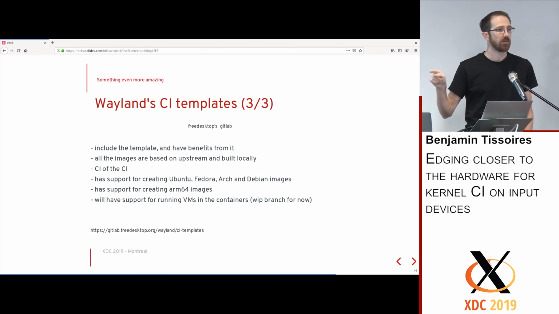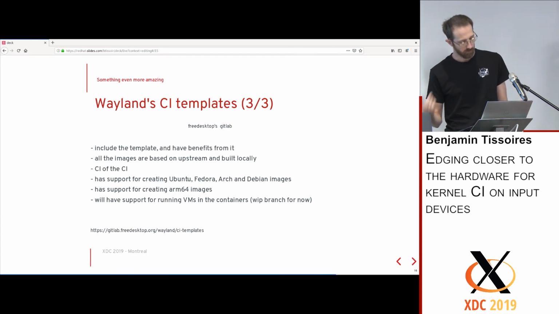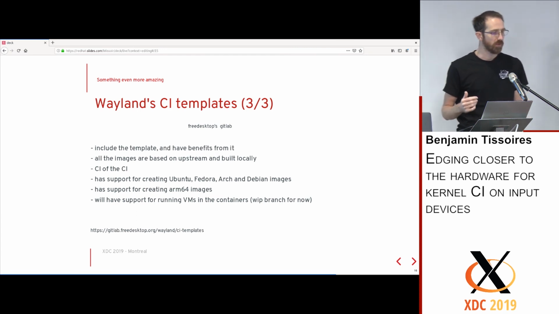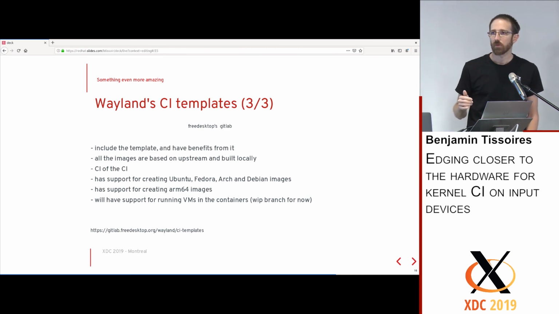There is a CI of the CI, so every commit on master on CI templates runs all of the tests to ensure that the templates are actually working properly. And we have support for Ubuntu, Fedora, Arch, and Debian. I recently added support for creating ARM64 images. So thanks, Daniel, for creating the virtual machine that allows us to do that. So I know that Eric Arnold is starting to actually have containers for ARM64 that he can run later on an actual ARM64 board for CI testing.